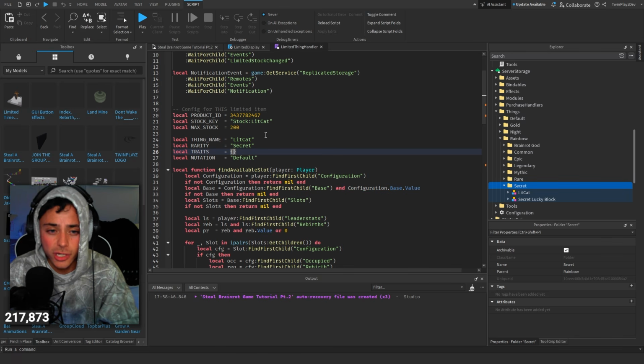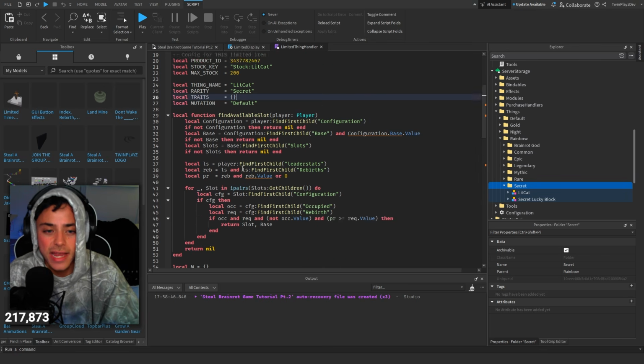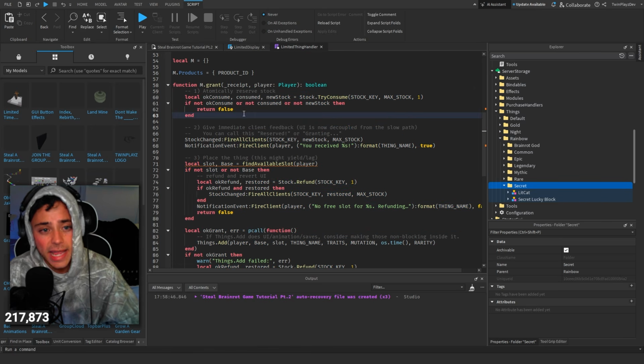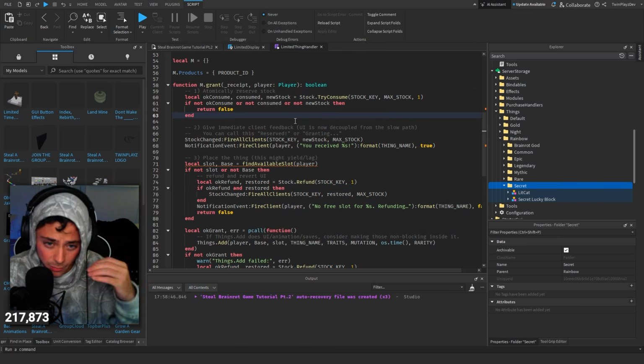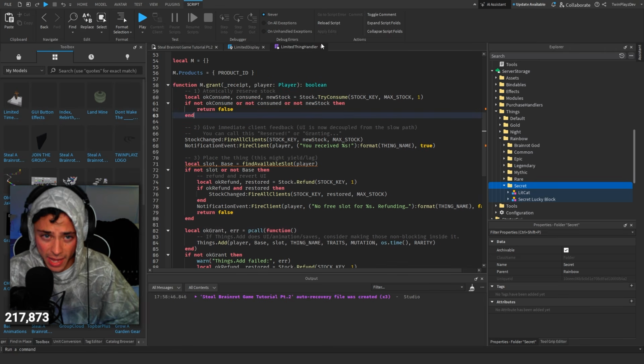I recommend you leave traits blank, up to you, but you can also just add them in. It doesn't really matter. But yeah, so this script basically just handles getting a slot, and then it does the grant. So this right here basically handles us making sure that the players actually purchase the item, and then it fires to the clients, okay?